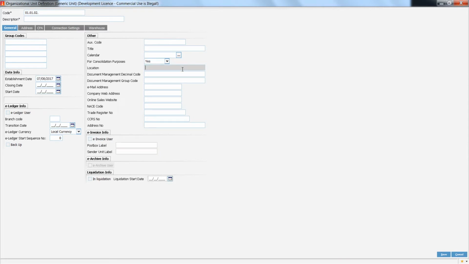The next option is the location option. It indicates the location of the affiliate unit. The other option is the document management group code option, which indicates the group code to be applied for document management. So now this is all about generic units. Now I am going to discuss warehouse.